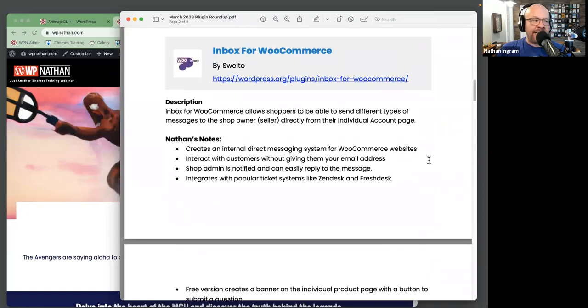Next one on the list is Inbox for WooCommerce. So if you have a WooCommerce site, I was on the fence about this one at first, but I think this could actually be kind of cool. Essentially, this plugin creates a direct messaging system within WordPress where your customers can send messages to you as a site owner about questions about the products or whatever. And it's all handled right there from within WooCommerce.